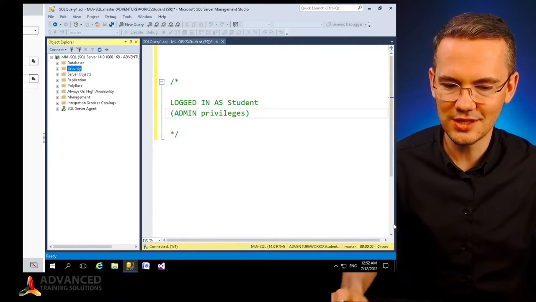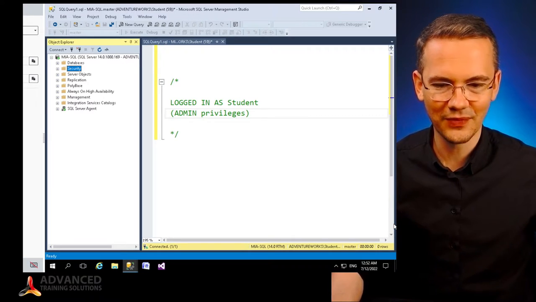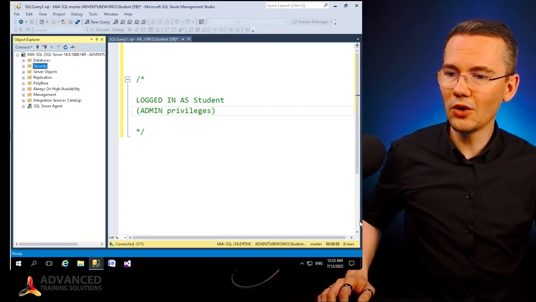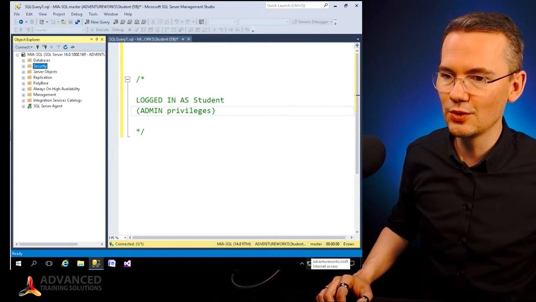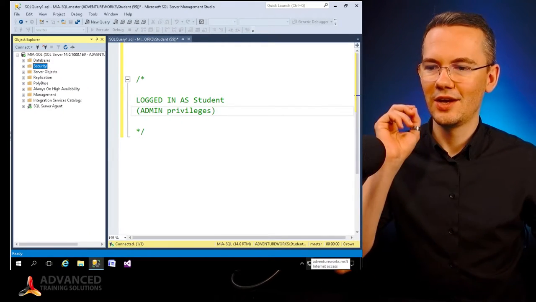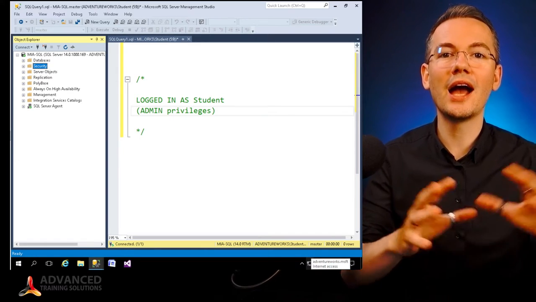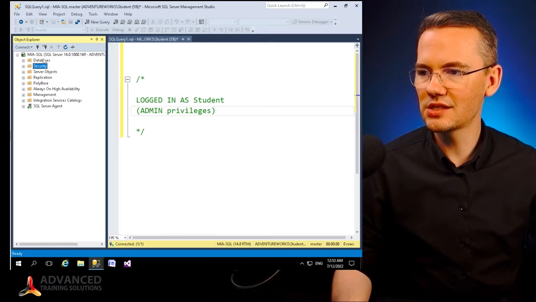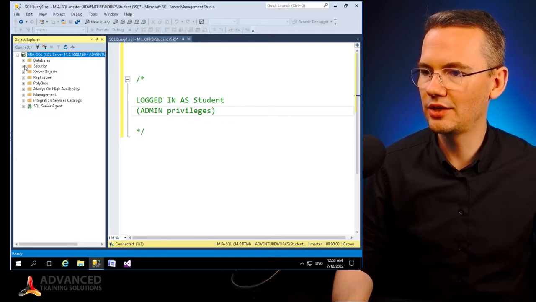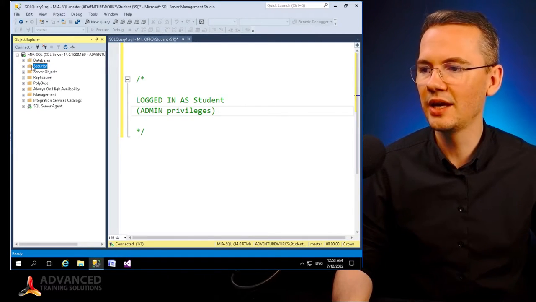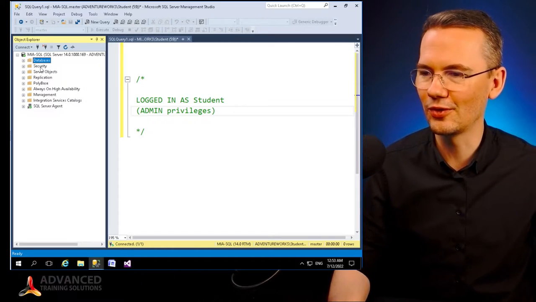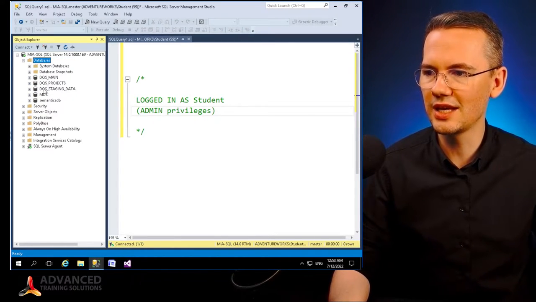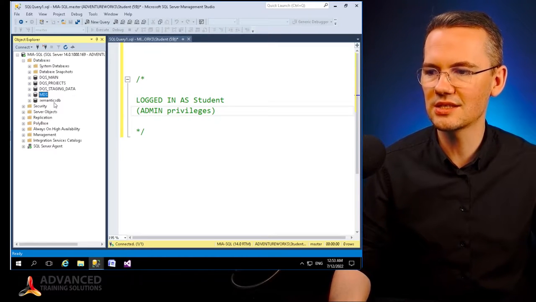Now here, as you can see, I have my screen share where I am logged in as student. Student has full admin privileges, so I will be able to perform all of my work. On this SQL Server, I have the security tab, and I have a security folder and a databases folder. I have quite a few databases, like DQS, MDS, and SemanticsDB.